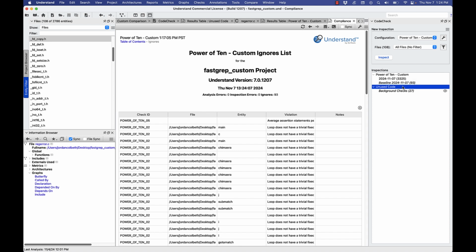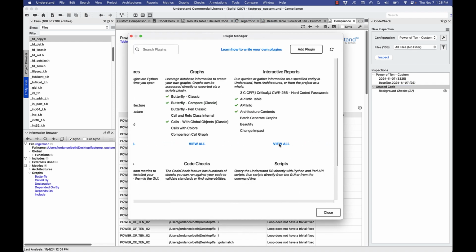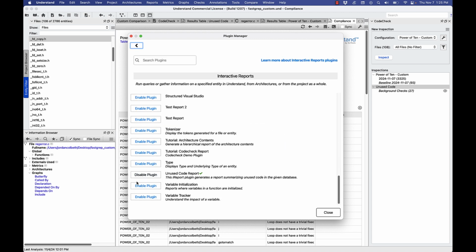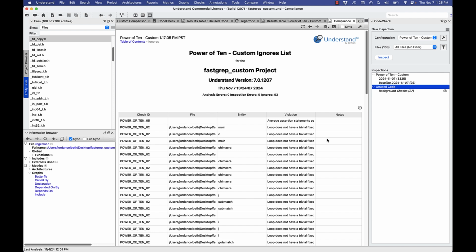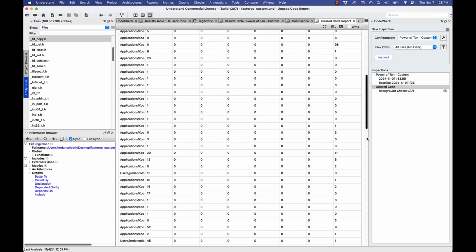So here I already have the unused code configuration and it's set to run in the background. So to install any custom report, simply drag it into the editor. I've already done this. Then go to Tools, Plugin Manager, select Interactive Reports, View All, and scroll down to make sure that your report is enabled. So my unused code report is enabled. Close this. Now under Project, Interactive Reports, select your report. And voila, we're viewing all of the unused code in our project in a brand new way.